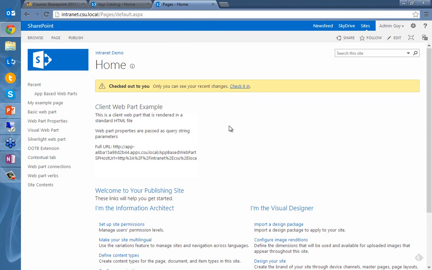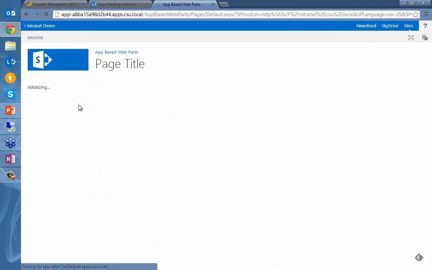So looking at this in real terms, here is the site from last week's demo where I was playing around, and here's my client web part. The URL that it got generated here, you see, is http app, so there's my prefix, dash my unique identifier, .apps.csu.local. So that's the URL that it actually exists within. And if I browse to my web part here, you'll see that, up the top in the address bar, that's exactly where it's taken me.